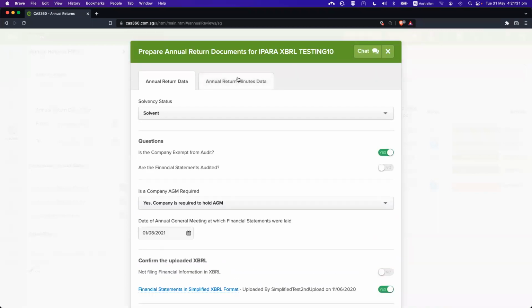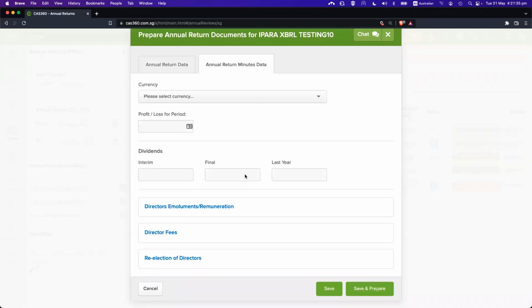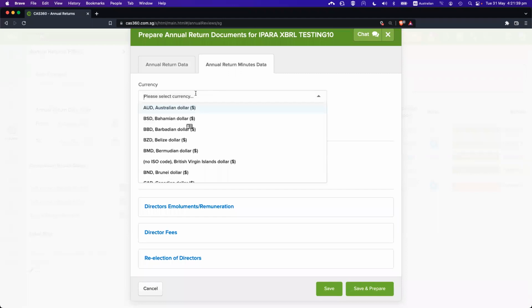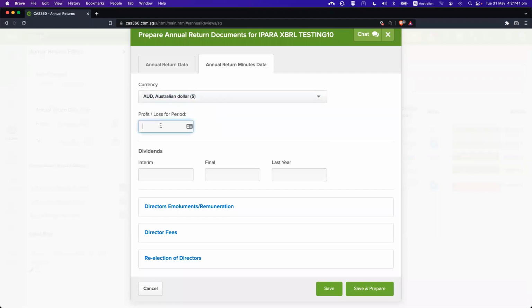There's also a second tab here, the annual return minutes data. This information here will appear in the AGM minutes. If you need to enter any information for that, then you can enter it in here. The information here is not required if you just want to file the annual return. The information in this tab is for preparing the AGM minutes.